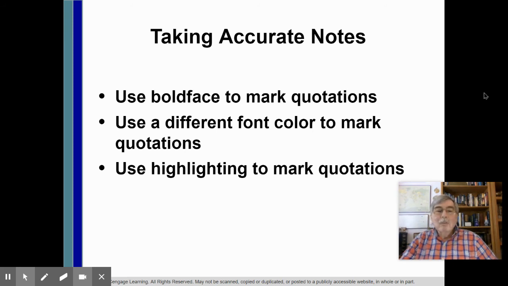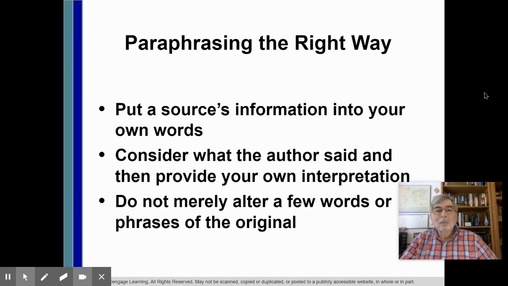Boldface marks for quotations, different color fonts for quotations, highlighting for quotes. These are all techniques that you can use to make your speech a little bit easier. Put the source's information in your own words. That's paraphrasing. And there's an example of this that I've used over and over again.